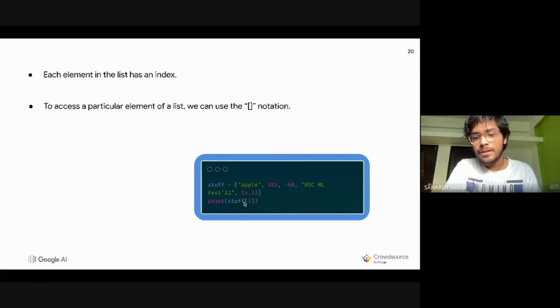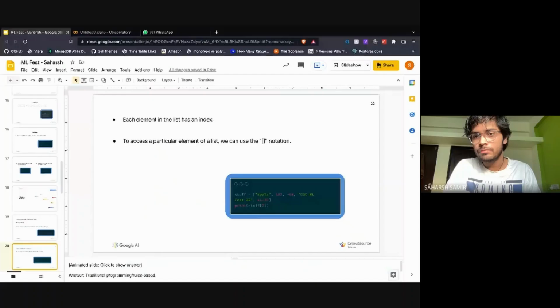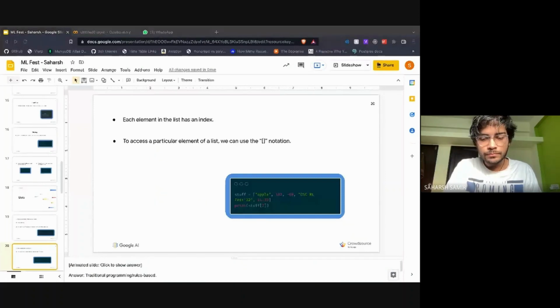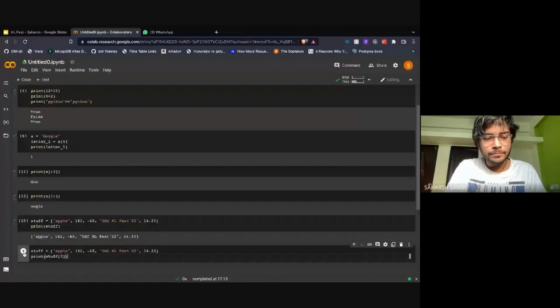So if I would run this code, what would be the output, you guys think? Let me know. Yes, that's correct. We would get minus 68.